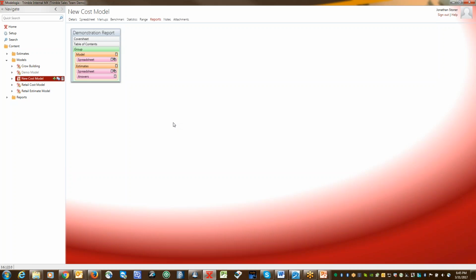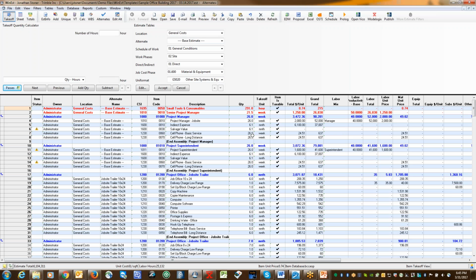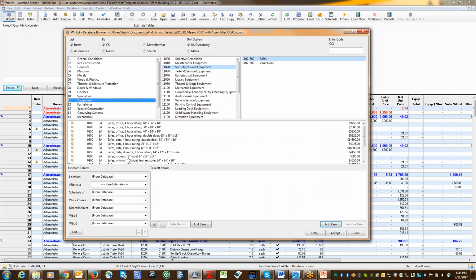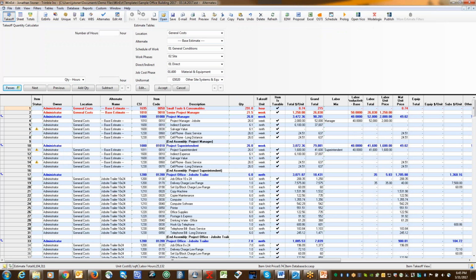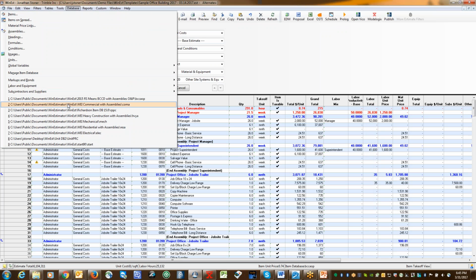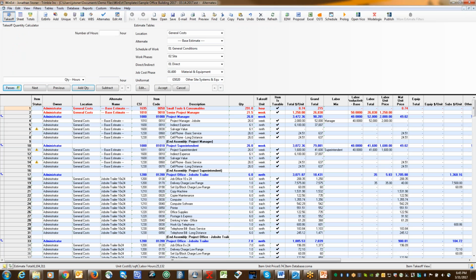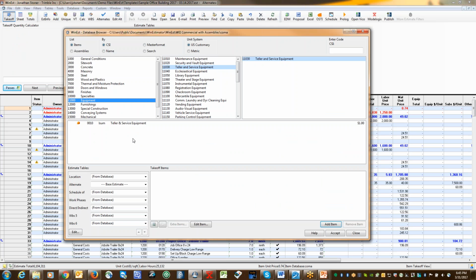That is Modelogix. Now, our database-driven estimating system, WinEst, as I had mentioned, it is database-driven. I can go up here, click Add, and it opens up a window looking into our database, whichever database you have access to. Right now, I'm looking at the RS Means BCCD, but if I have access to another database, I can click on the drop-down under Database and choose a different one. And now when I click Add, I have a window into that database.